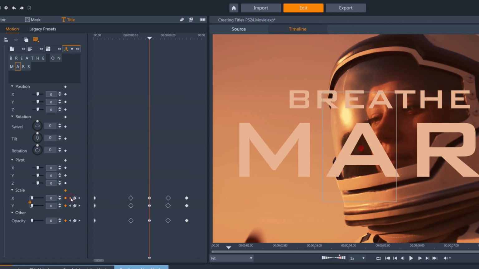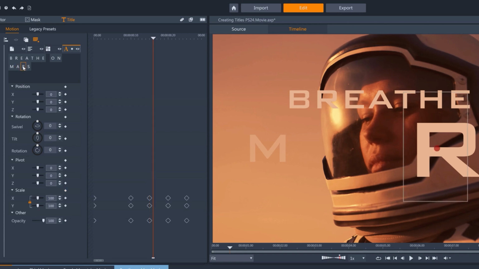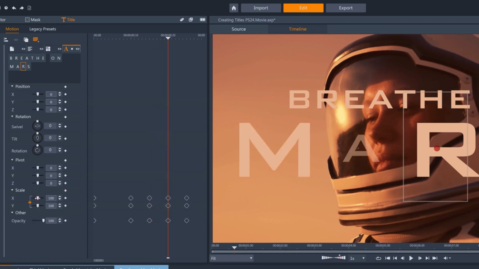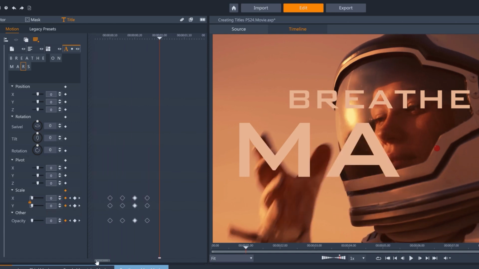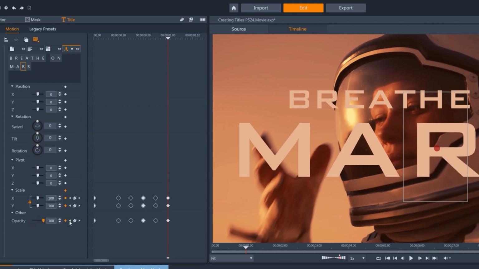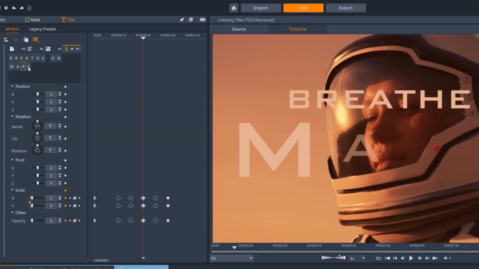And then I just repeat this again for the letter R. Move 5 frames ahead, set size and opacity. Jump 10 frames ahead and set size and opacity again. And then the same for the letter S.